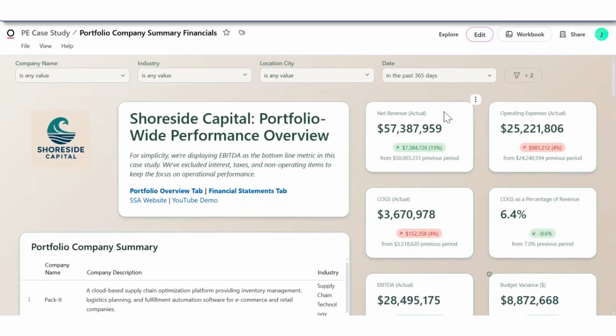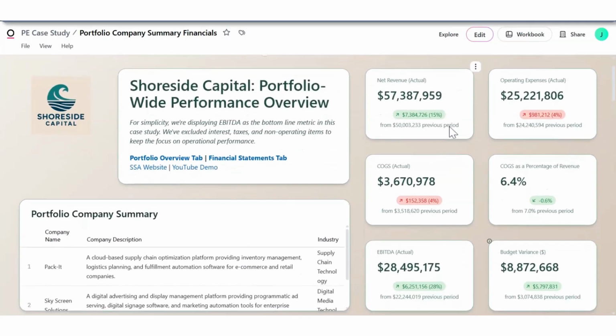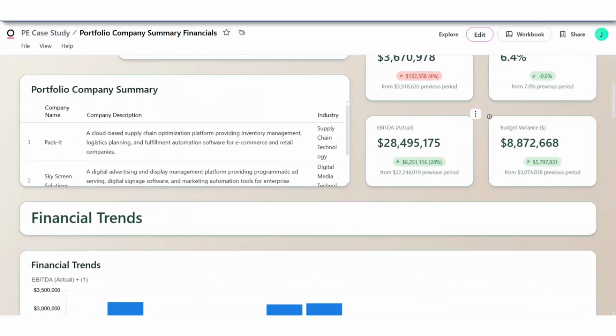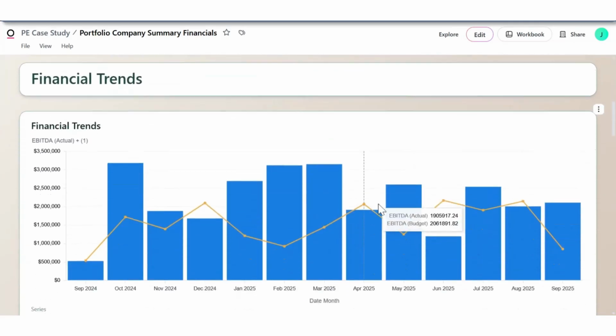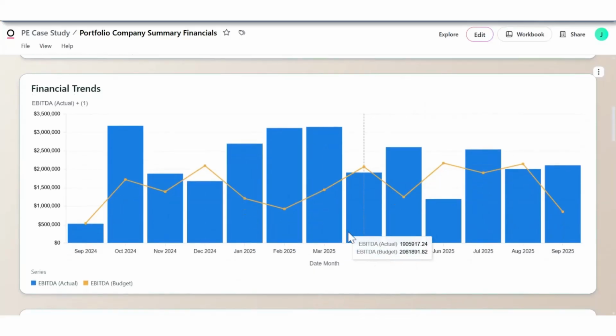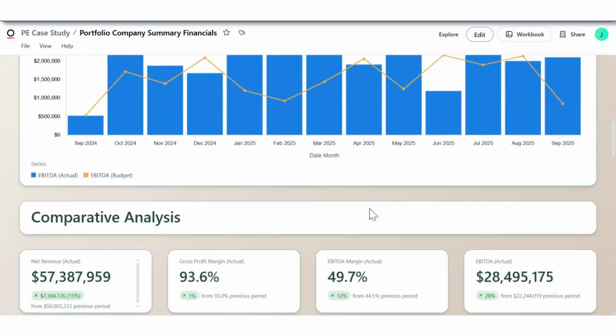So as we scroll down here, you can see just some of the high-level metrics that a partner at a private equity firm, whoever it might be, might care about. What's our revenue? What's the OpEx look like? What is COGS, EBITDA, budget variance, all that kind of stuff. And as we keep moving, we can actually follow some trends. So how is EBITDA trending over time, and is it or is it not in line with the budget? And we can see for the most part, as a firm, we've been doing pretty well compared to the budget.